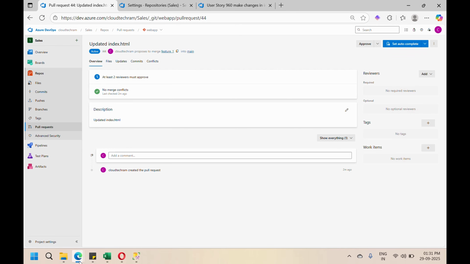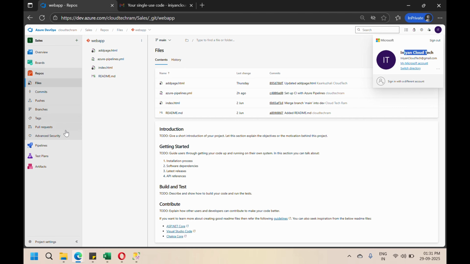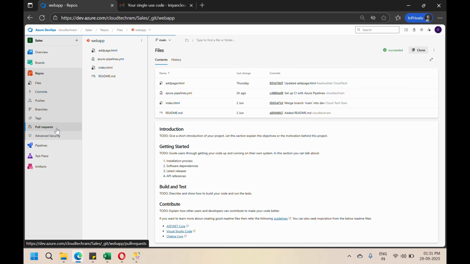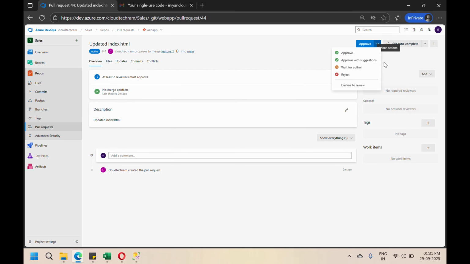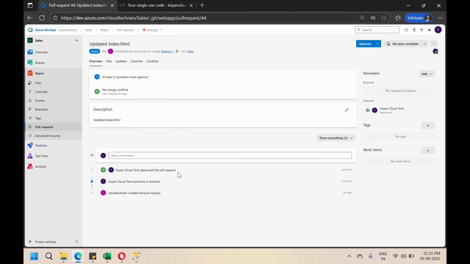Okay, let me refresh. 2 reviewers must approve. So let me go to Indian's account and navigate to pull requests and go to active. These are active pull requests which are displaying over there. Let me select it. And here you will get multiple options: approve, approve with suggestions. You can approve with some suggestions and wait for the other. Let's say, for example, you have a telephonic call with him and say, hey, there is something not good with the code, do some changes. Or you can simply reject it, or you can decline to review. So you have multiple options here. As of now, let me approve it. So one person has approved.